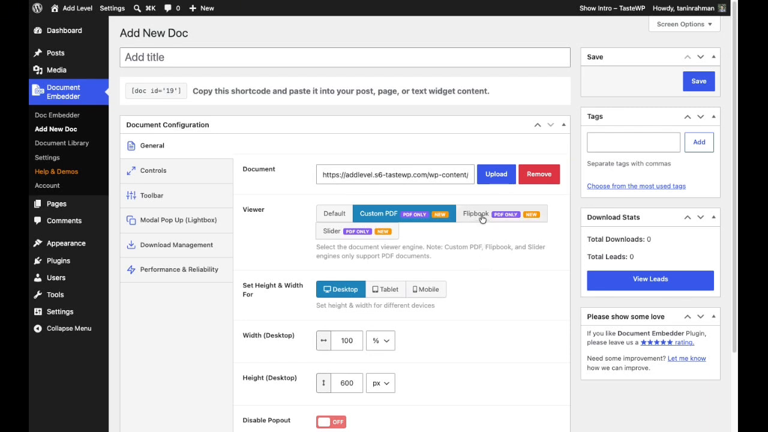We have also added the flipbook viewer. Instead of scrolling through pages, visitors can flip through documents just like a real book or a real magazine, creating a more interactive and engaging reading experience.